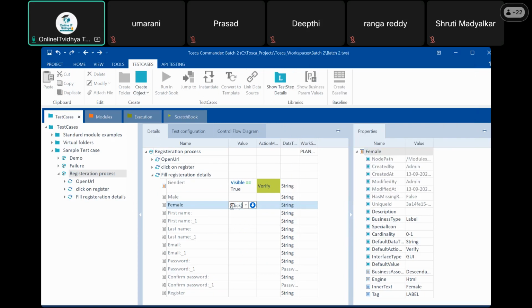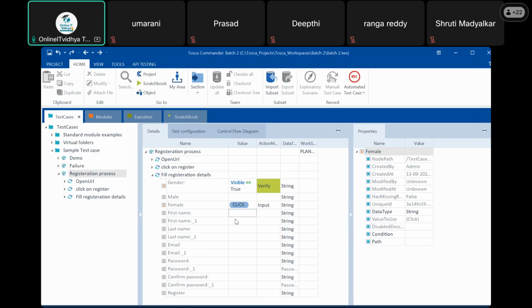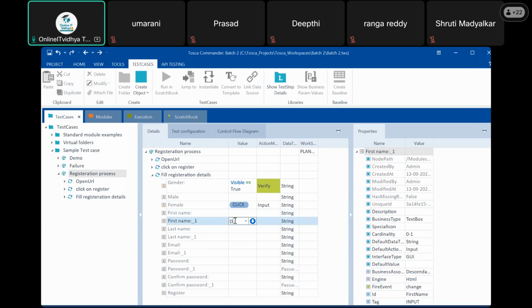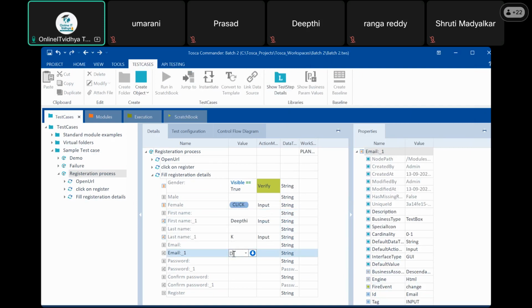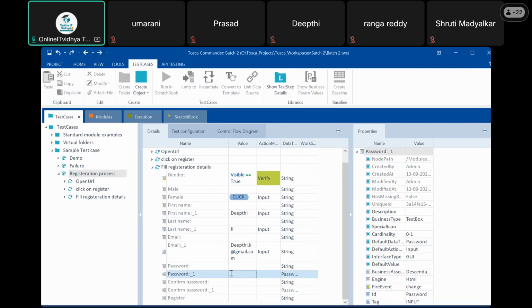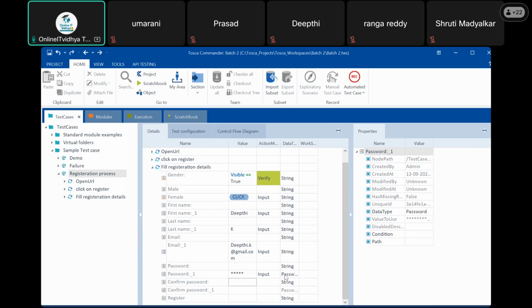What would be our first name? Let it be Deepthi. I am taking the first name as Deepthi and the last name as K, randomly. And what is the email I am going to give? deepthi.k@gmail.com. Some text I am randomly giving. And the confirm password would be test@123, the same password. I need to confirm with the same password.